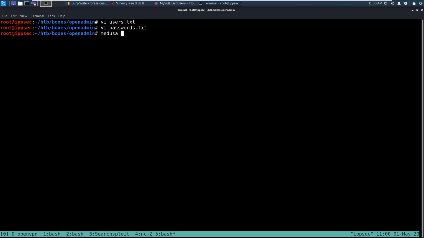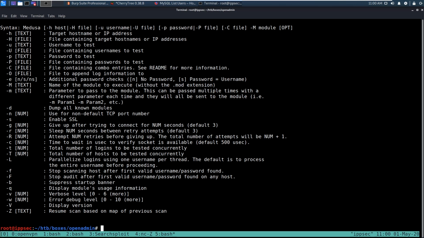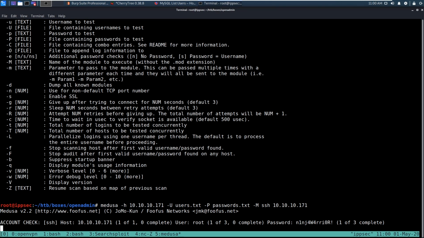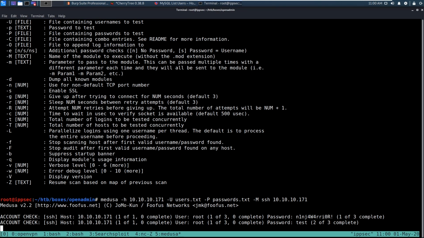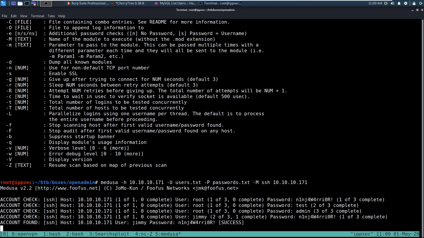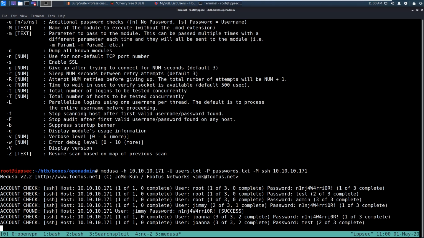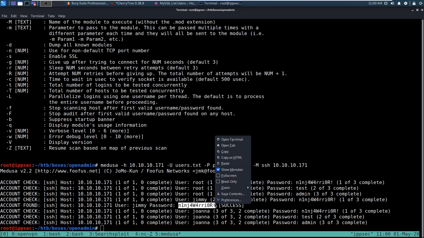And I'm going to run a tool called Medusa -h 10.10.10.171 -U users.txt -P passwords.txt, and -M for module, ssh. So this should now attempt to crack. It's going to try all those passwords for each, and we get Jimmy, and that's the password. So we can log in with that.